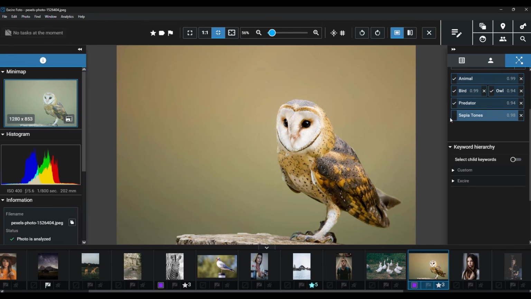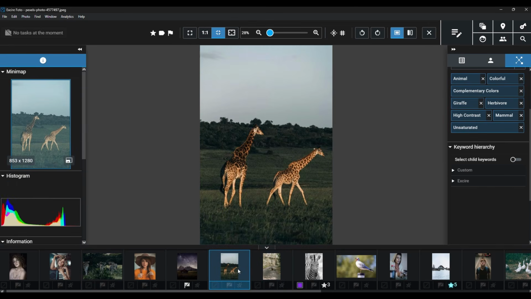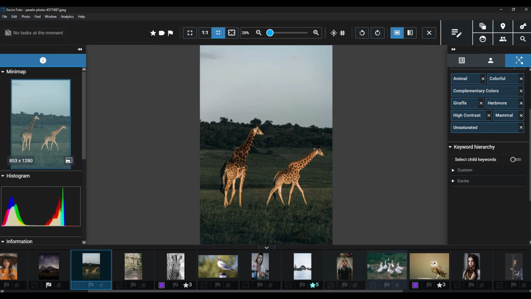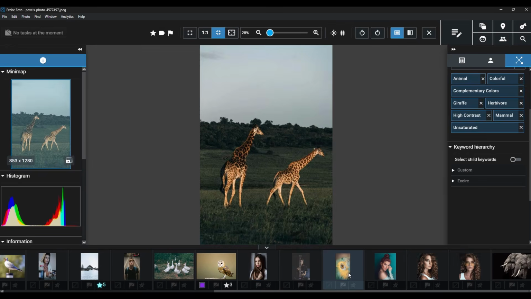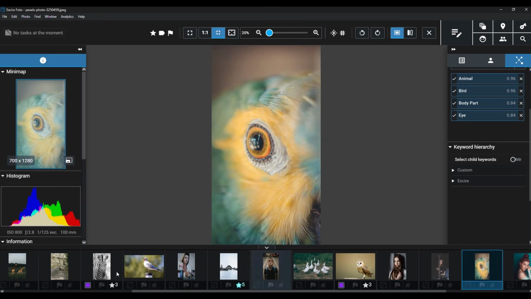It also noted that there's particular tones here. Here, Excire recognized the zebras, recognized the giraffes here, and also that there are complementary colors, and it's a fairly unsaturated image. Here, Excire recognized that this is an animal. It's a bird, and it's specifically its eye.